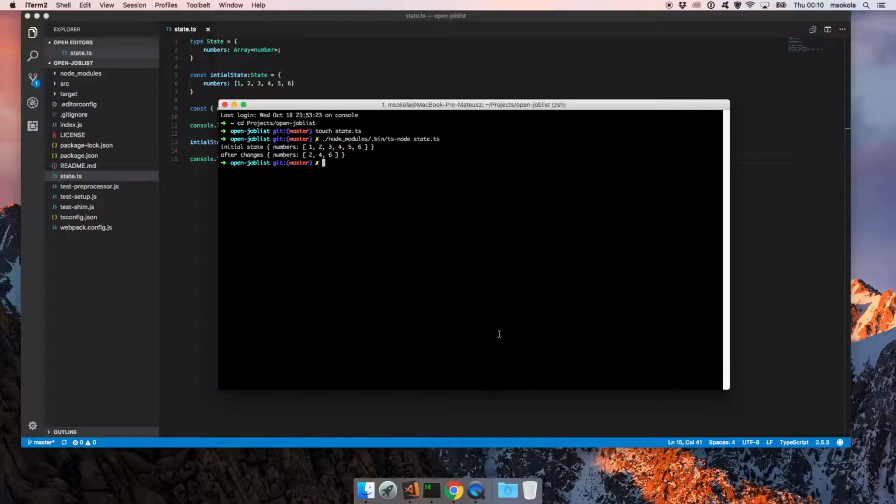Now, let's try to achieve the same thing with Immutable.js. Let's start by installing the library. So we have to type npm install --save immutable. We don't even need to install the typings for TypeScript, as they are already built into this library.